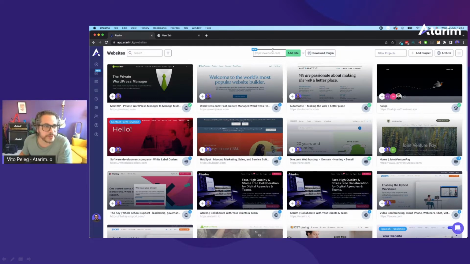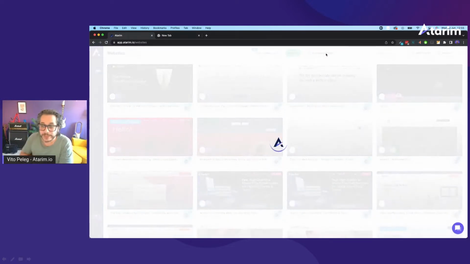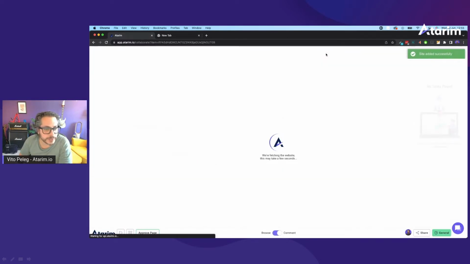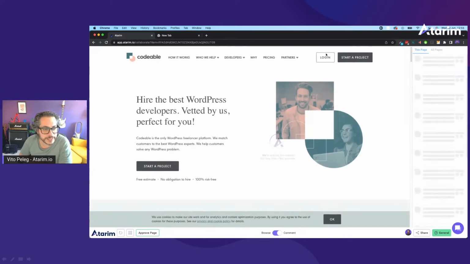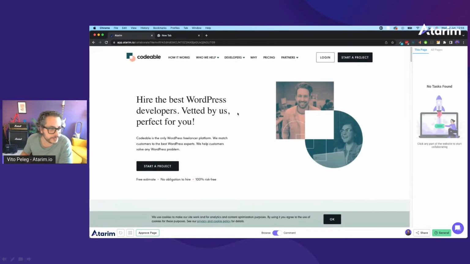Let's start by exploring the quick integration. I'm just going to type in codeable.io. Then what is really happening right now in the background is that we're calling the website and we're trying to fetch it so that we can load this up within our interface in a way that can allow you to collaborate straight away. And there it is.